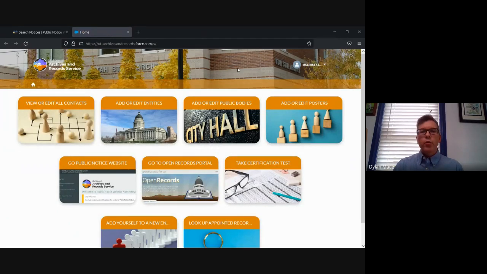This is where to view or edit your contacts, add or edit entities, public bodies, posters. You can go to the Open Records portal or the Public Notice website here. Take your certification test. I think this is actually not quite live yet, but it will be. Add yourself to a new entity or look up an appointed records officer.